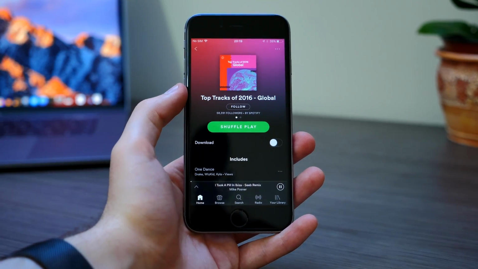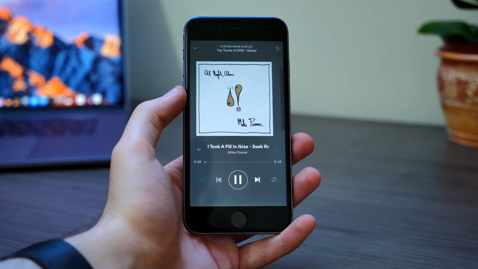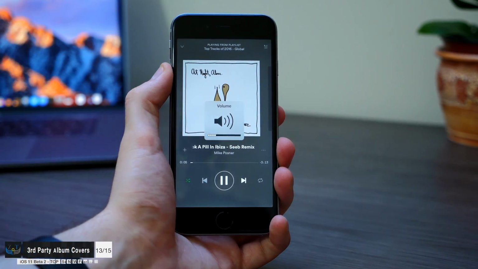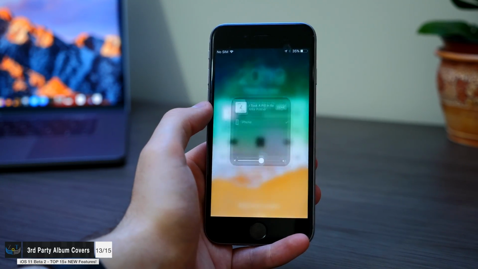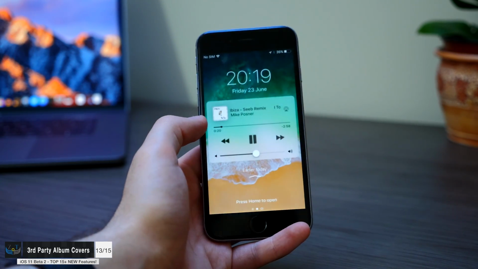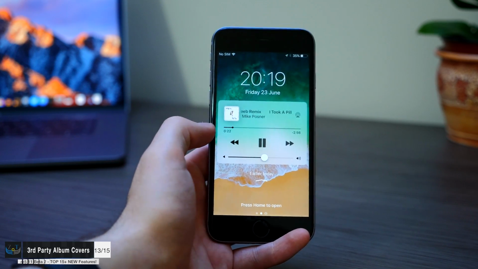Another small change is that if you use Spotify or Google Play Music or any third-party music app, you would actually get the album artwork on the playback screen. Previously this was only possible with Apple Music, but now it's good to see that third-party apps also support this as well.